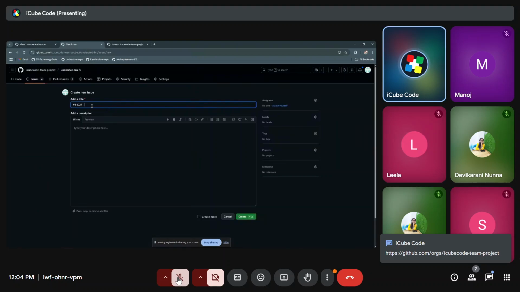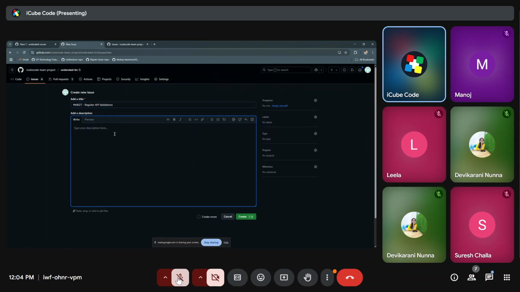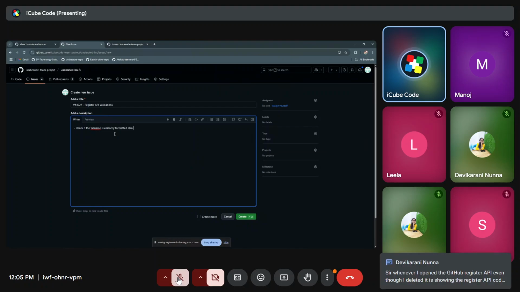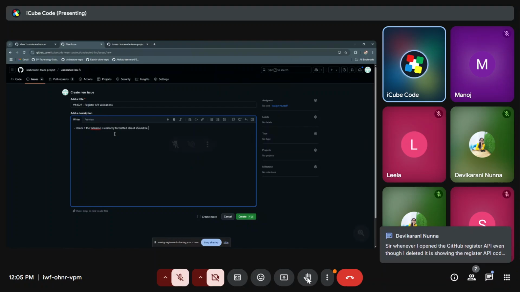44024. Register API validations. Check if the full name is correctly formatted. Also, it should be 20 characters.